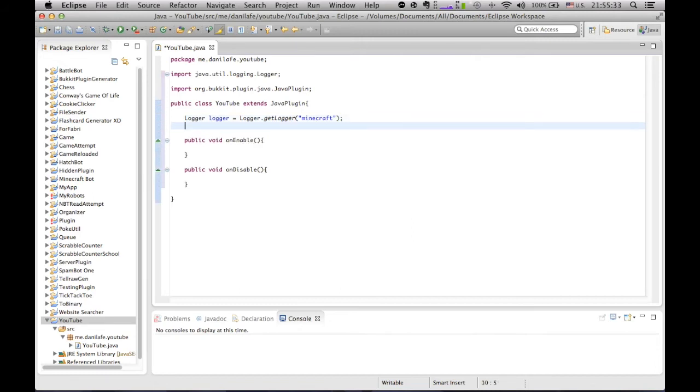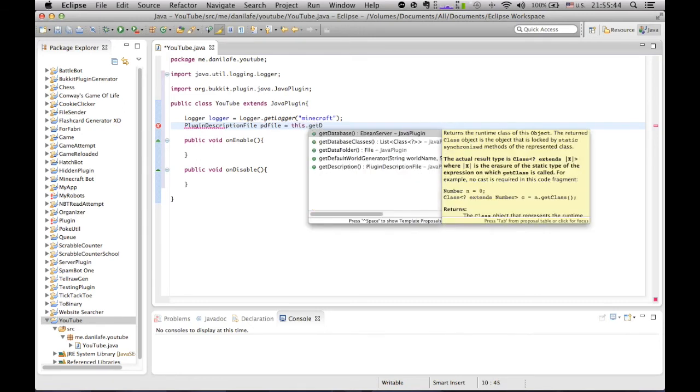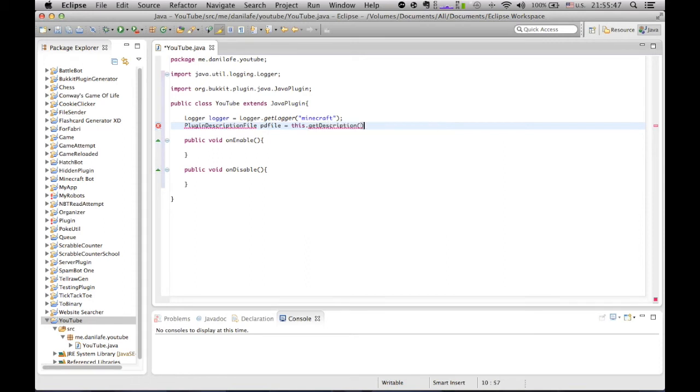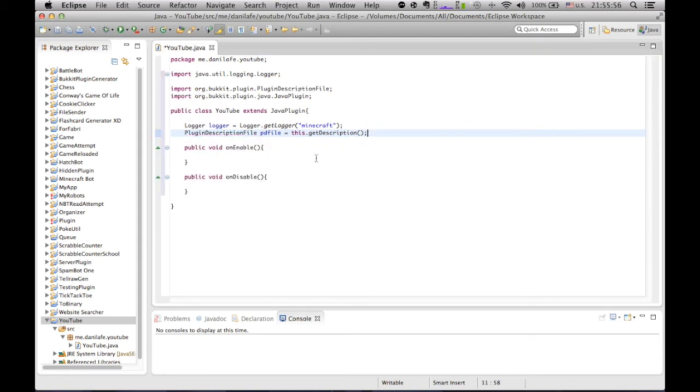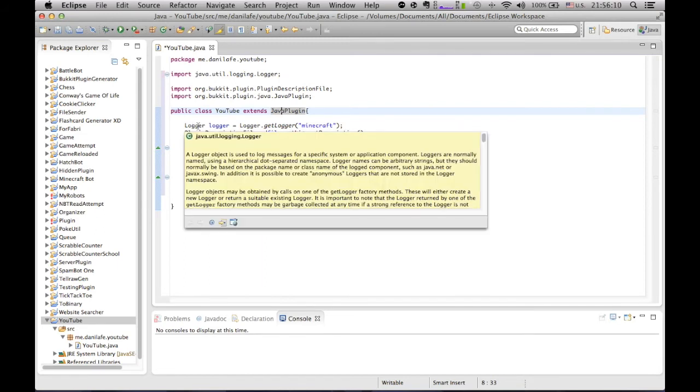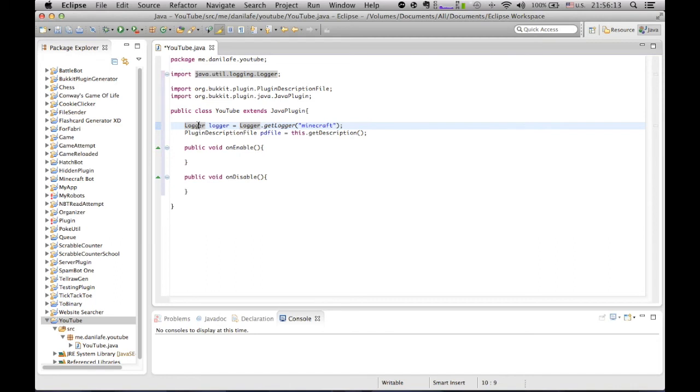Then we also need a plugin description file. So PluginDescriptionFile pdFile equals this dot getDescription. There. You might need to import that. So there, you have this, that, and that. If anything is highlighted red, importing it probably fixes it, and importing is just hovering over it and clicking import, or clicking on the highlighted part and pressing Command-Shift-M.